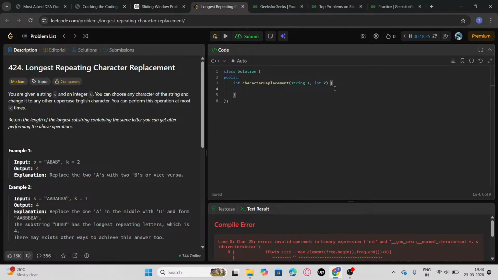Let's try it again in a different way. Let's first make a frequency array of 26 size with 0 filled values. Let's take an int max frequency, which is 0 for now, and let's take two pointers, left and right. Let's take it as s dot size. I was going to write s dot end. I don't know what is wrong with me.